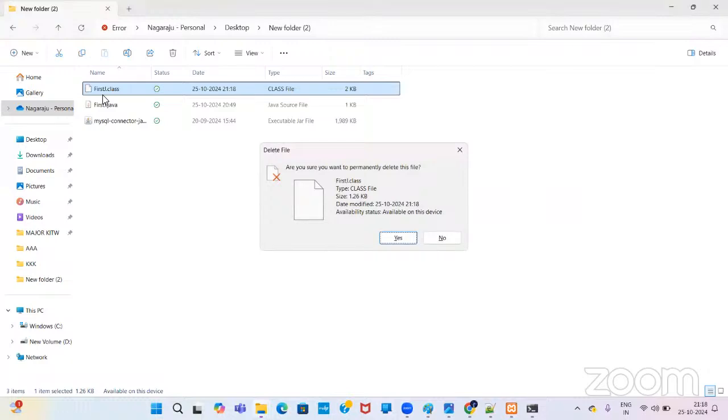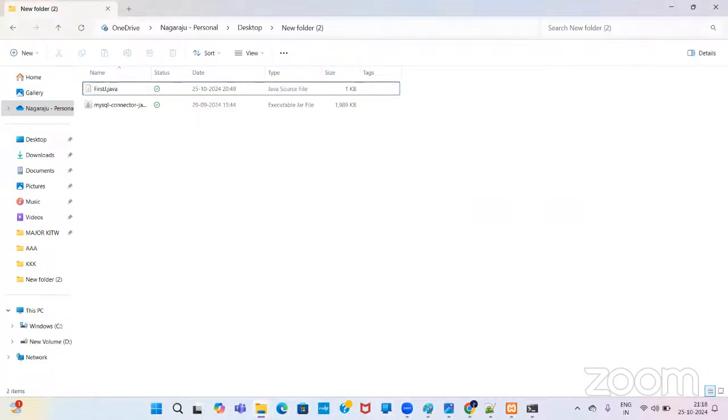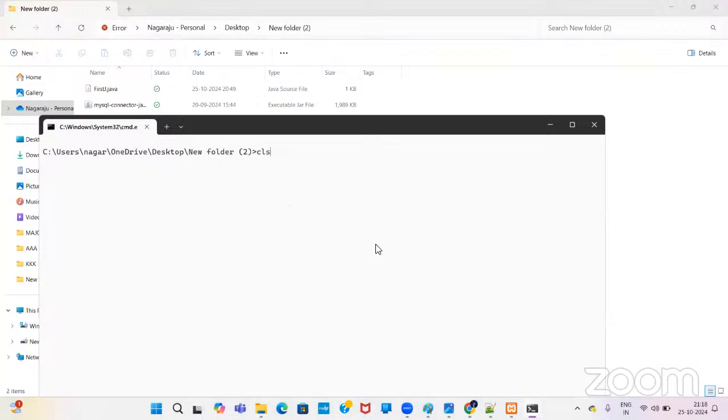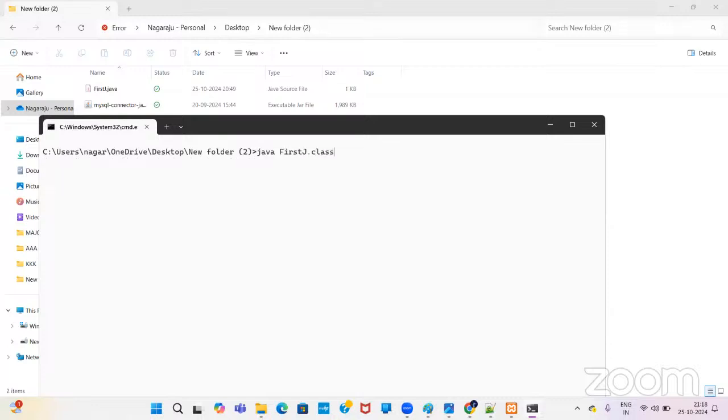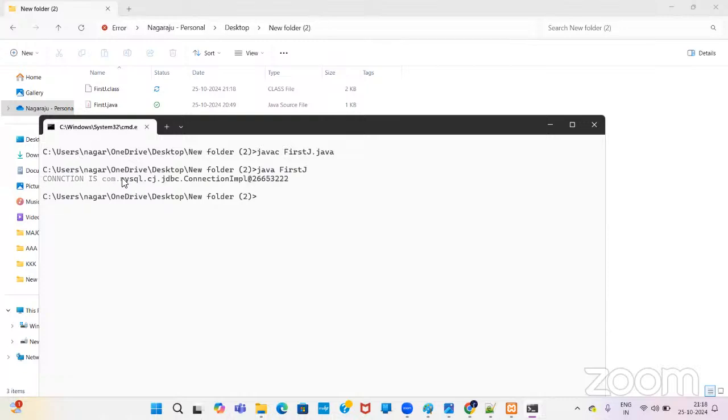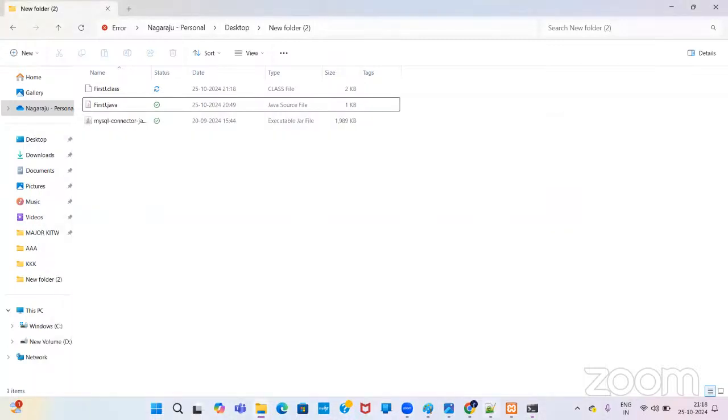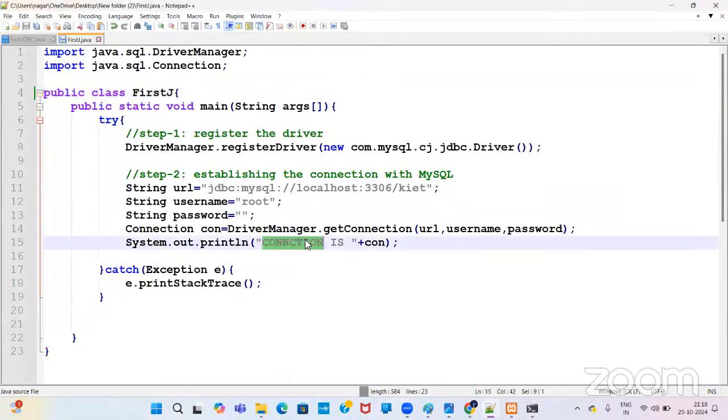So I'll delete the .class file. Go to the command prompt. javac FirstJDBC.java and java FirstJDBC. So the connection is com.mysql.jdbc.ConnectionImpl. That means the connection is successfully able to be established.